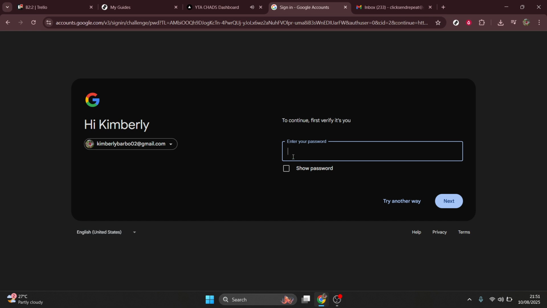To start, open your browser and navigate to the Google username recovery page at accounts.google.com/signin/usernamerecovery. Once you're on the page, you'll be prompted to enter either your phone number or recovery email address. This step is crucial because Google uses these contact points to verify your identity. After entering the information, click Next.